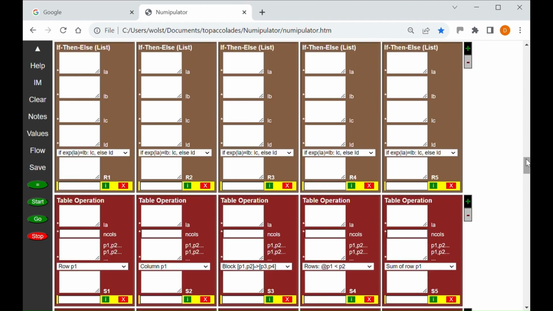Moving on to row R, if then else list, the condition is concerned with the relationship between the first two input lists as a whole. Again, let's make the third and fourth inputs 21, 25 and 9.